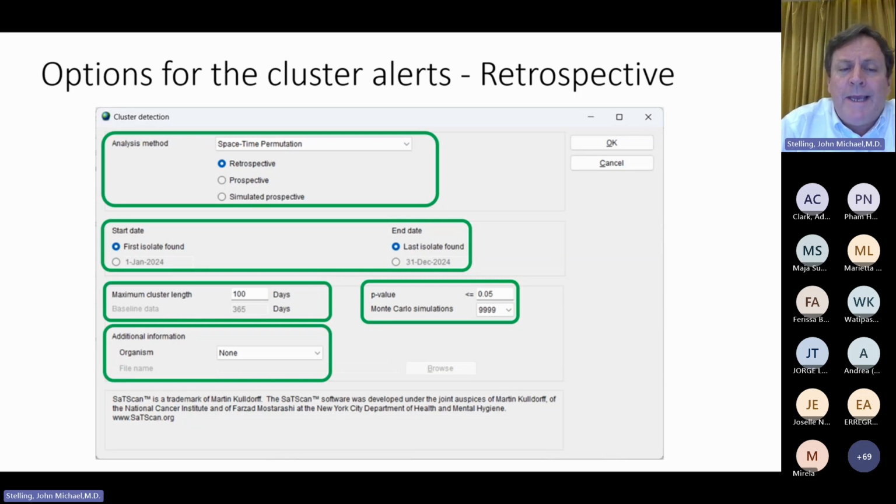So the maximum cluster length is the maximum length window that SaTScan is considering when it is exploring the question, do we have a cluster in that time frame or not? And I'll show in one of the next screens the parameters that we used to use. We do not use 100 typically.